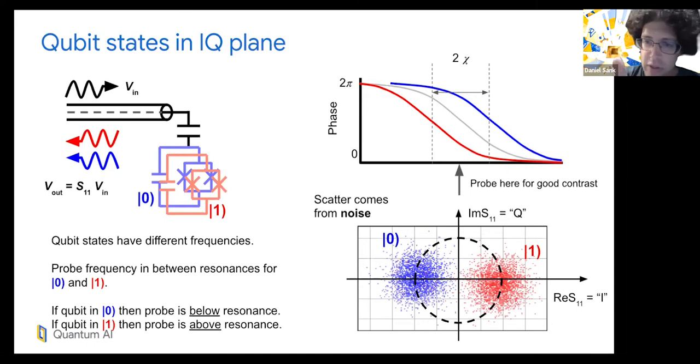And so if you drive right in the center there, so there's that label that says probe here for good contrast. What that means is we shoot that voltage input pulse at that frequency so that the phase of the 0 and the 1 state of the qubit are as far apart as possible. So you just look for the point where the contrast is the biggest, you send in your pulse there, and depending on which phase you get, you know which state the qubit was in.